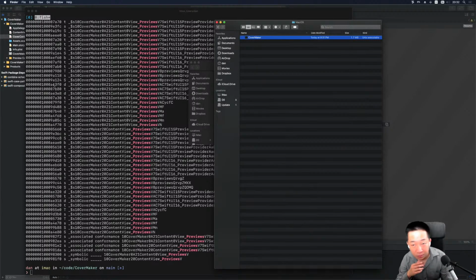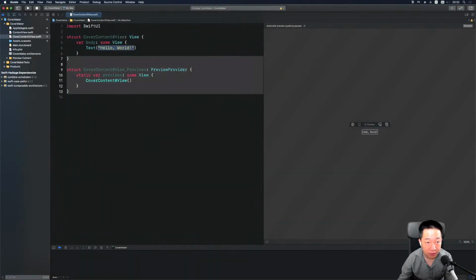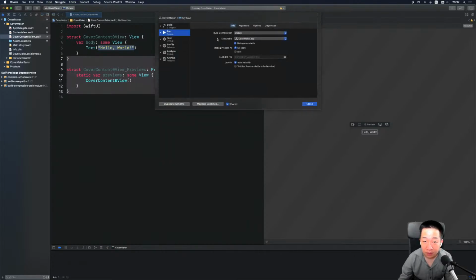Okay, but this is a debug build. What if I build a release version? Let's see. Let's edit the scheme. Run the release version. Let's go.